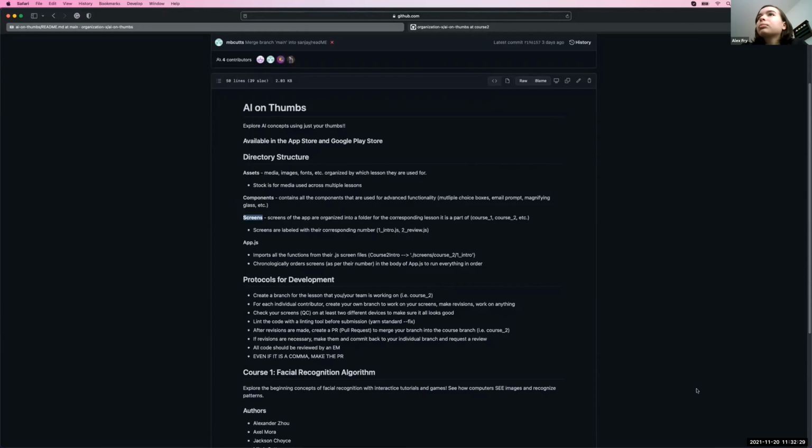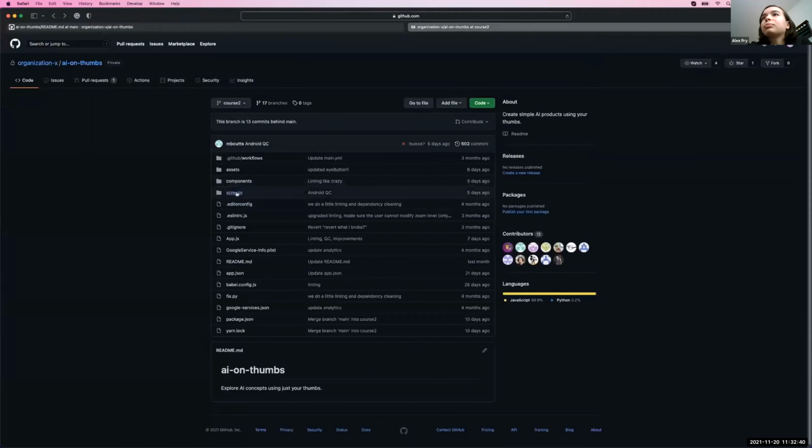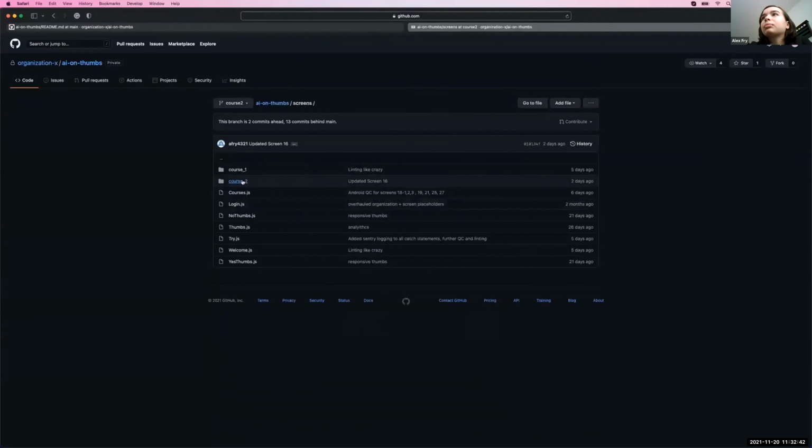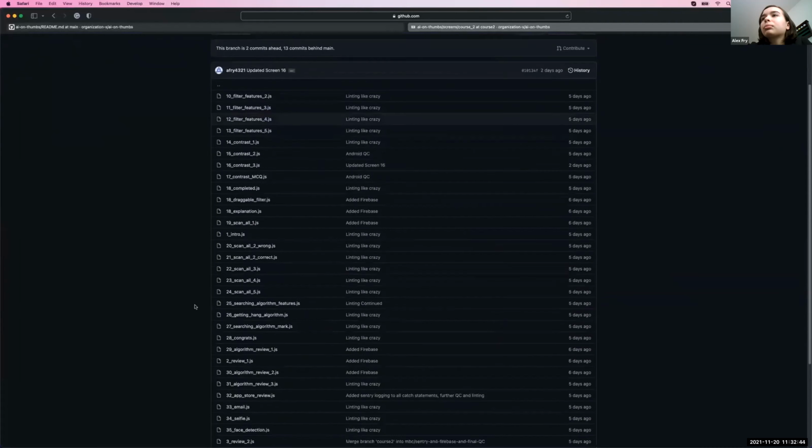Lastly, screens will hold all the JavaScript files to create each individual screen. And you'll see that in chronological order in our repository here. So the screens, there's two. You have all the screens here.